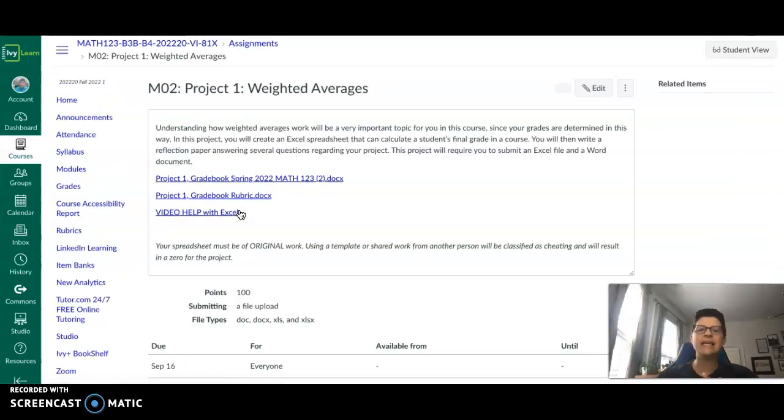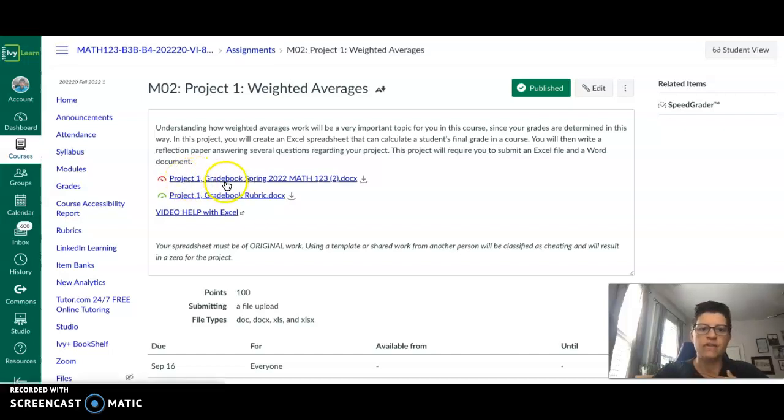When you click into the project, you're going to notice that the first document is the instructions document, and we're going to go over that in just a minute. It's down here on my screen. You can't see it. It's a Word document, and it's going to tell you everything you need. The rubric, you don't really need to worry about. I'm going to talk through that.